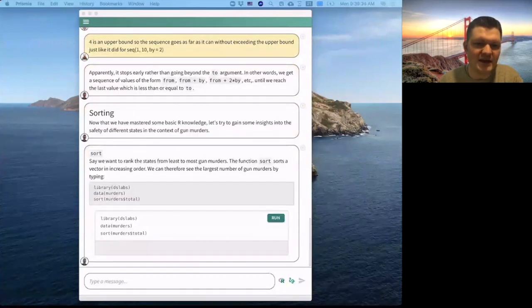So say we want to rank states from just the least to the most gun murders. That'd be the most basic thing you could do with this data set vis-a-vis analyzing safety. You can say, okay, what states have the least murders? What states have the most murders? Let's take a look. And the function for that, perhaps unsurprisingly, is sort.